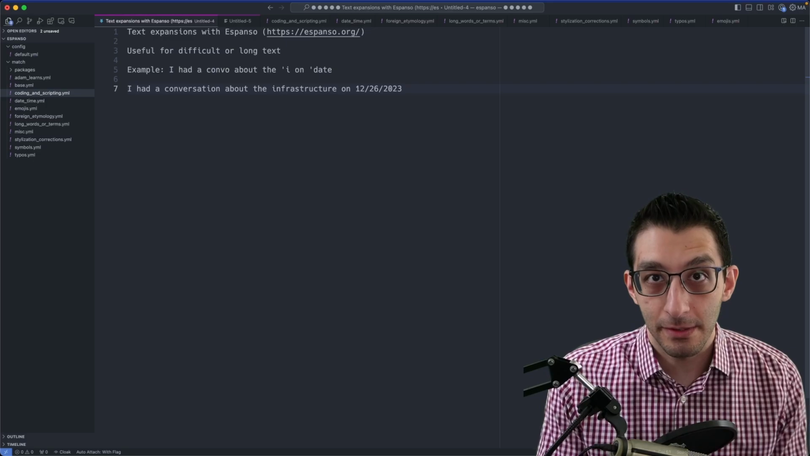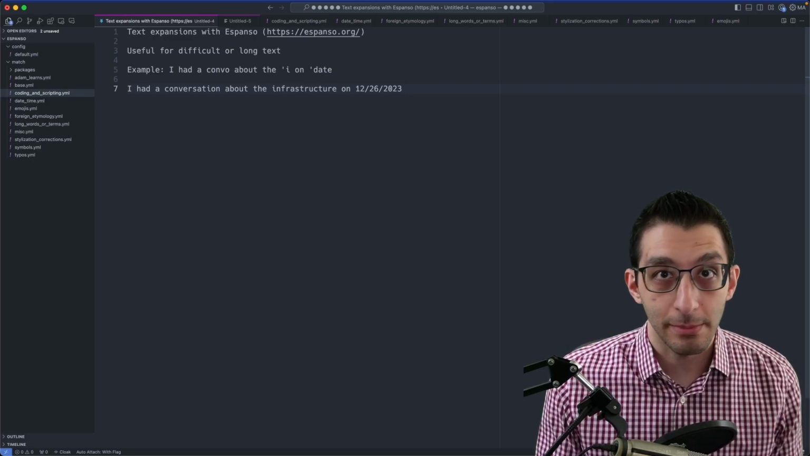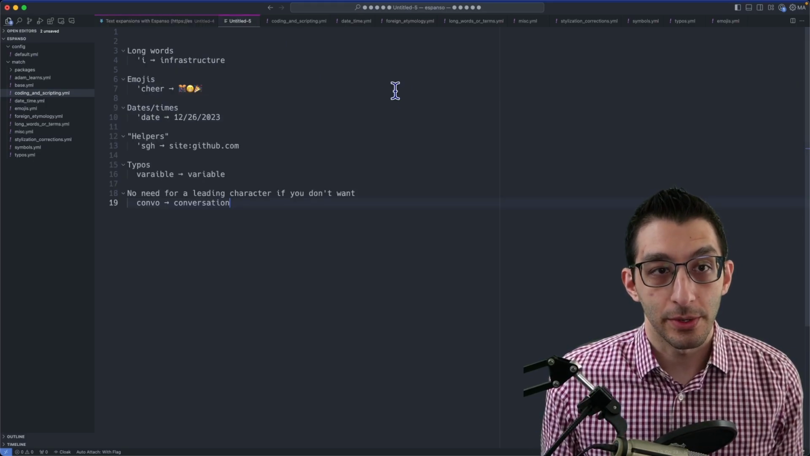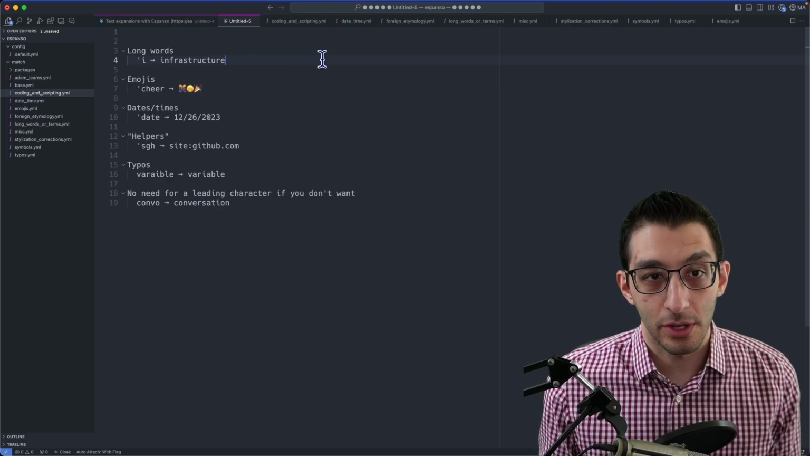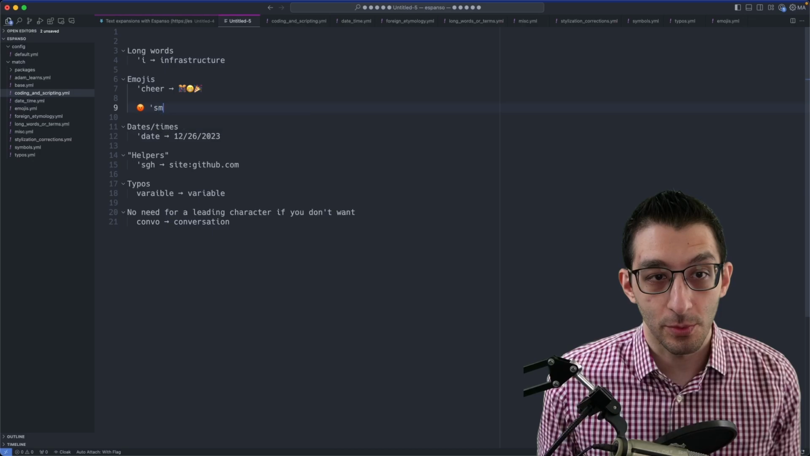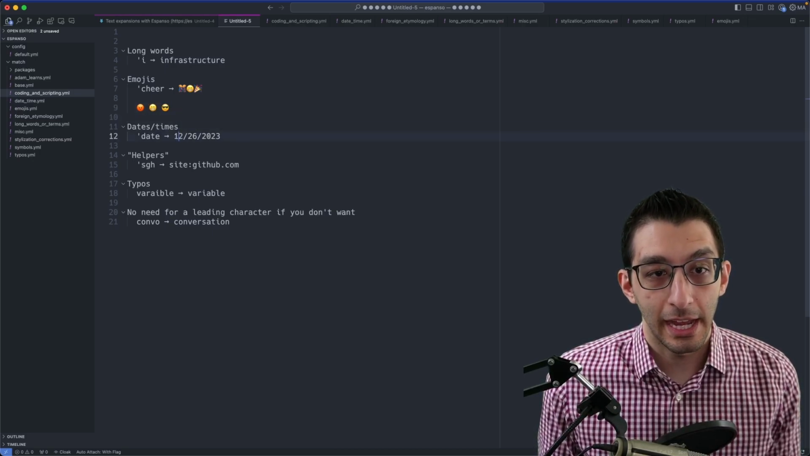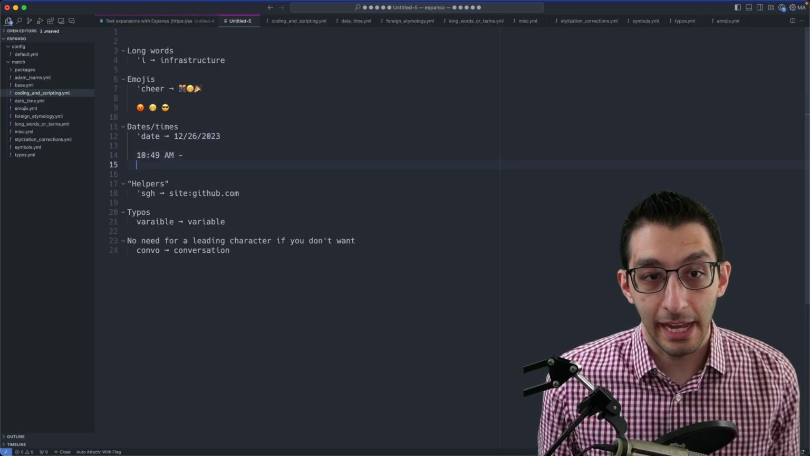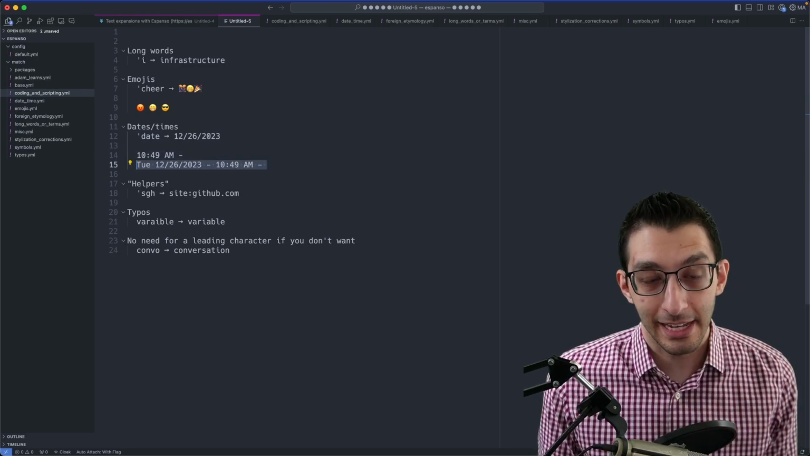So I happen to be typing into VS Code right now, but it would also work in my terminal or in the browser. So here's some examples. You saw me use it for long words like 'I for infrastructure. I use it for emojis as well. I don't like using the emoji picker when I can just type something out like this. I use it for dates and times, and I sometimes even combine them into dates and times.